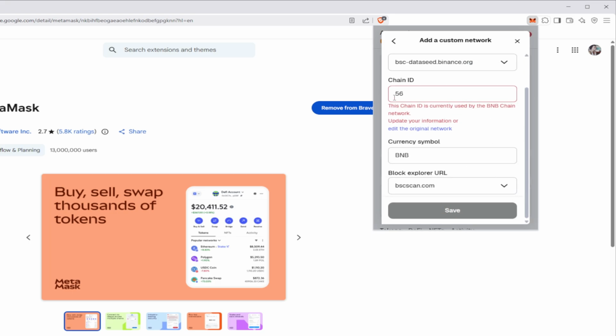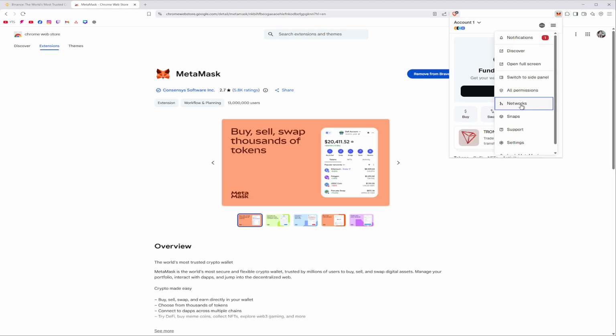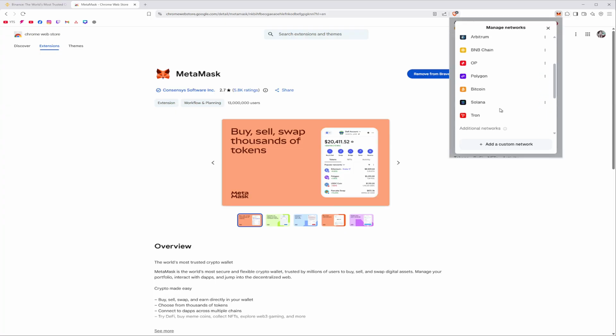I won't be able to do that because I already have it in here, and you'll be able to see it right here under networks as well. Okay, but if you can add Binance right here under additional networks, you can go ahead and do that as well. Just click on add.